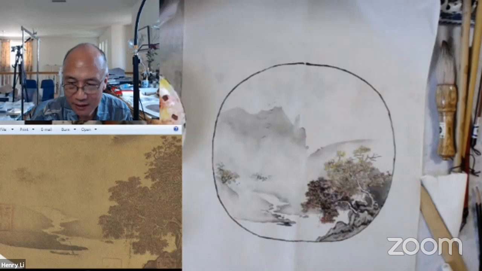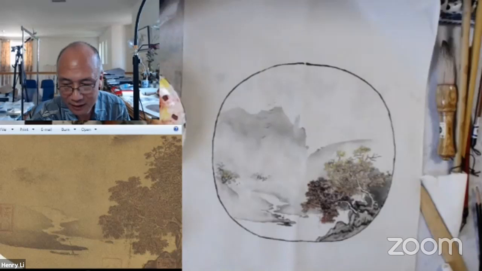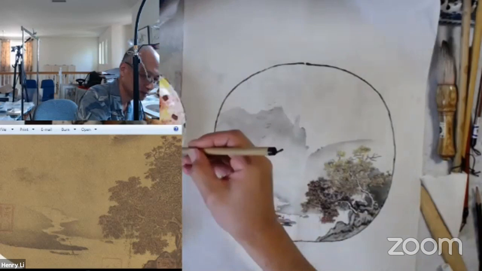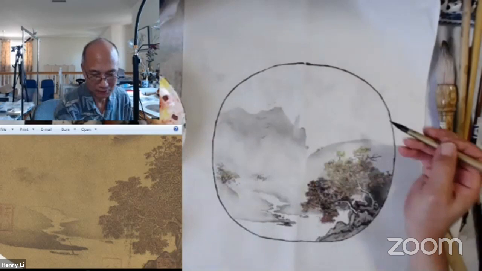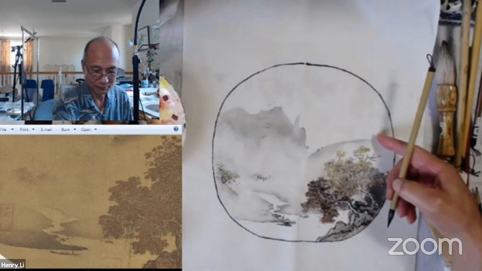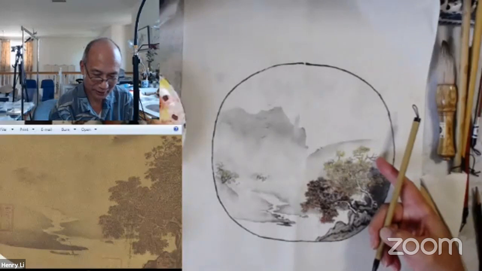Okay, I remembered two lines from a poem in Professor James Cahill's lecture, and I changed one word to suit this picture. I'll write here. I just realized this branch has no leaves on it, but I kind of like it. You like it? It has no leaves on it.